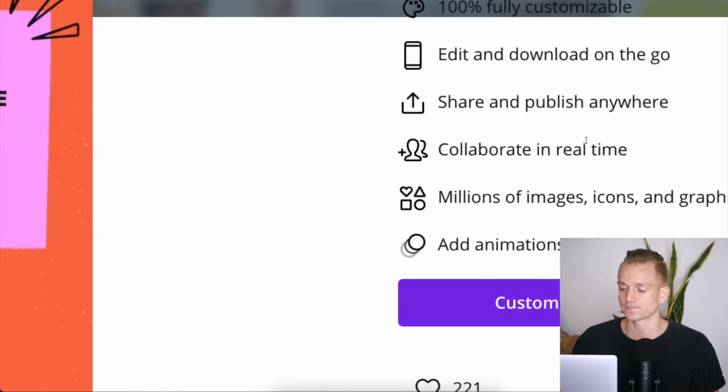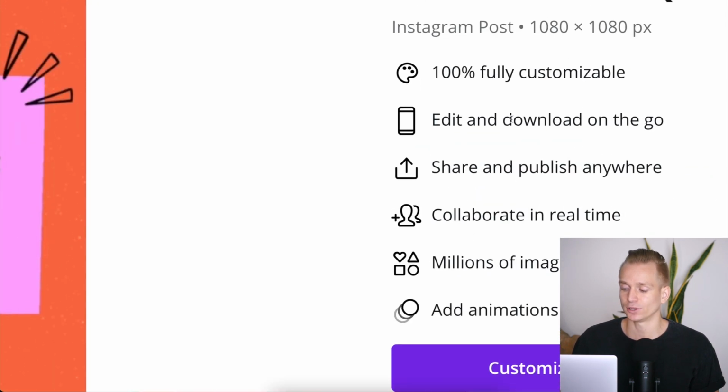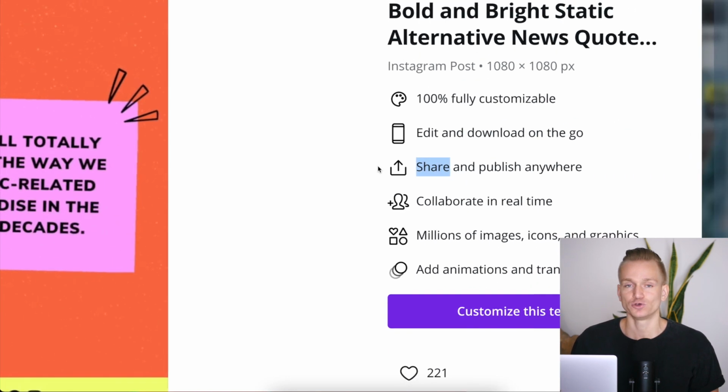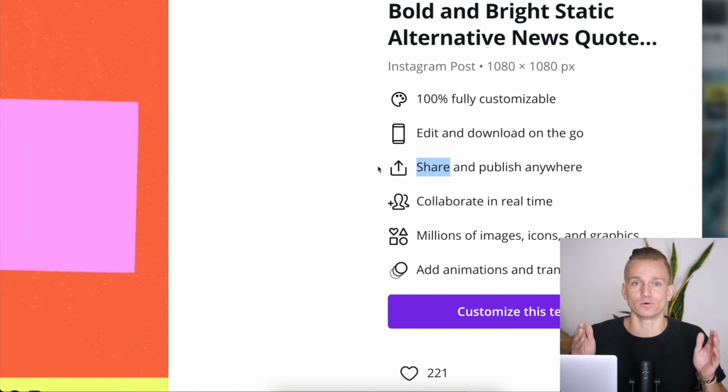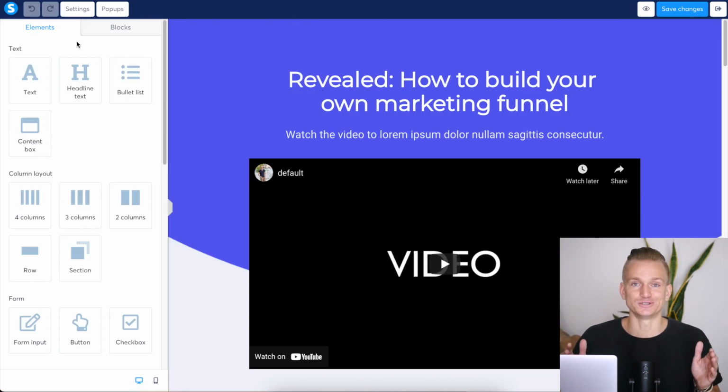And as you can see here, you can either download these templates, these designs, or you can also share them. So that is a really cool thing with Canva. You can basically take a link and share it with other people. So once they have that link, they can open these designs on their own Canva and they can start editing them right away.